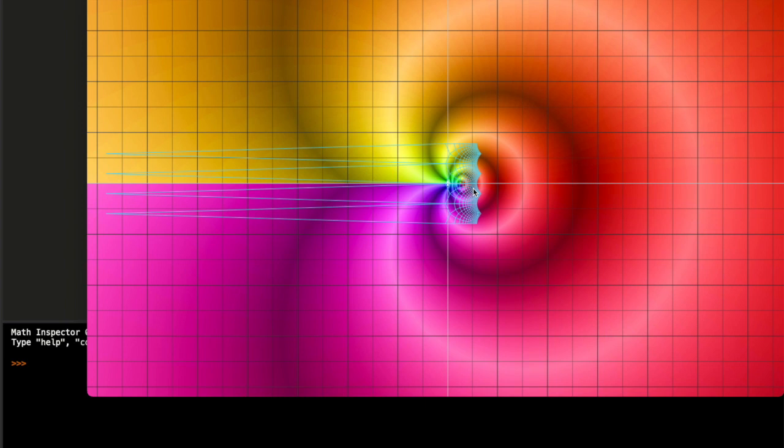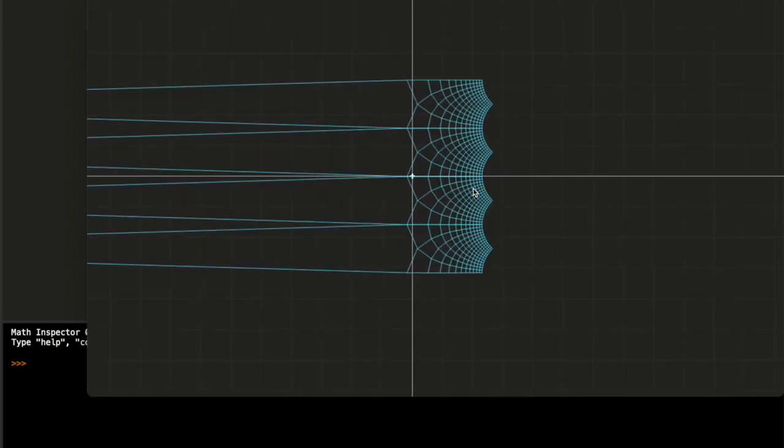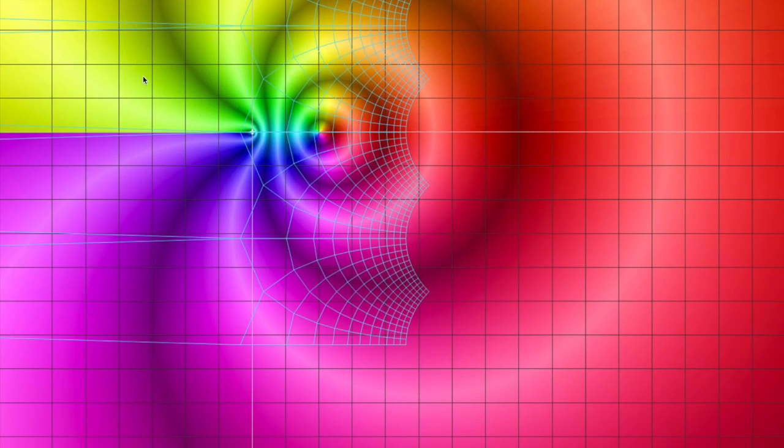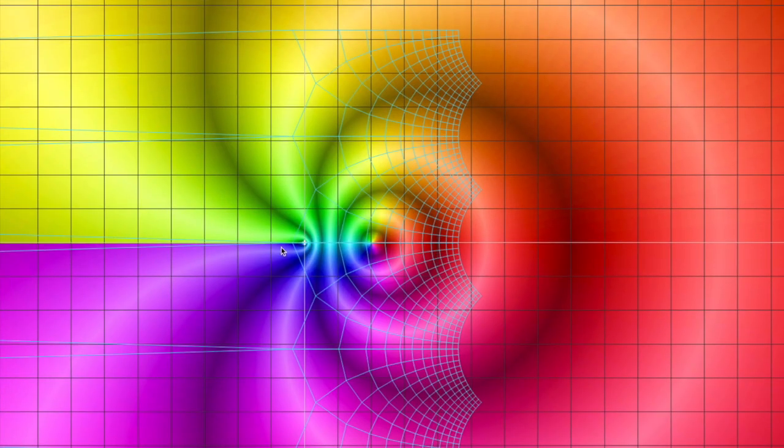oh wow. Have you ever seen that before? Where you have these kind of grid lines on top of a domain coloring. Let's make it full screen just to really get how cool this is.